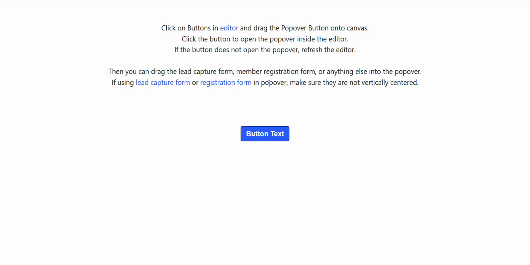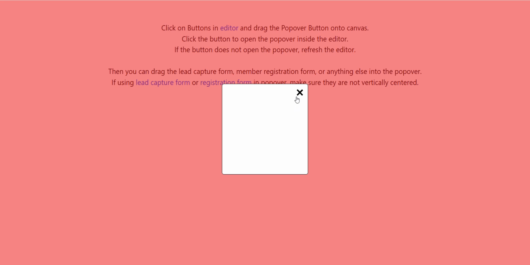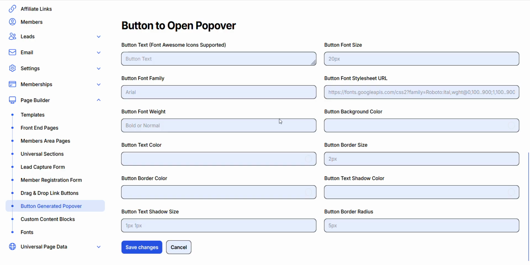And then let's refresh this. Click the popover generator again. You see you've got a very small popover now. So you can customize that however you want for the width and height.